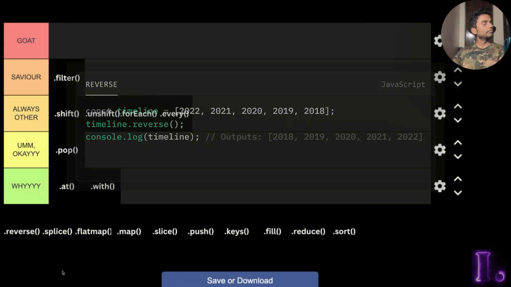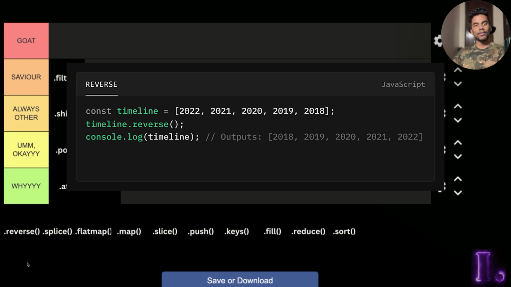Next up, we have reverse. Savior. How many times do you need to reverse an array? And you just do array dot reverse and be happy with it. Savior.